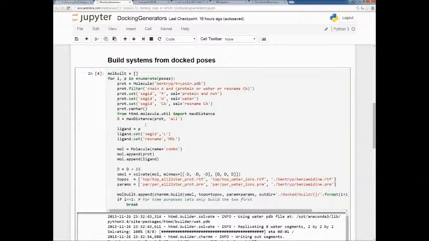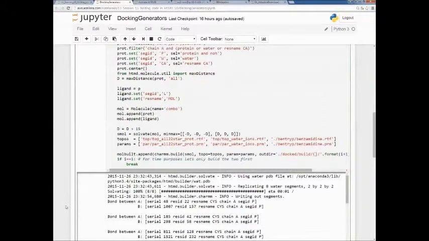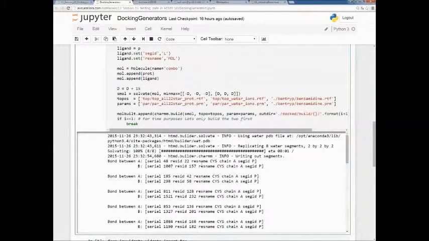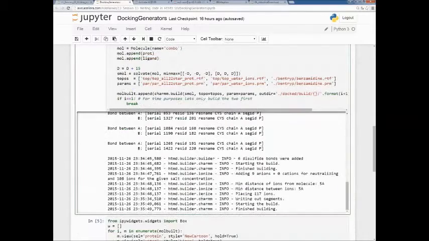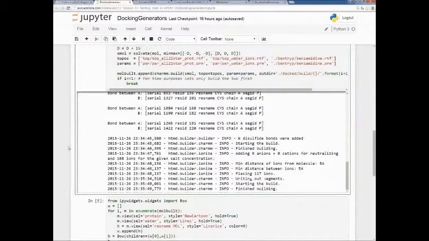I added this if here just so it doesn't take long, because if you have multiple poses, building is going to take, I don't know, 5 minutes maybe. I wanted it a bit faster. So here you can look again at the output where it tells you that it added some disulfide bonds. And it should finish, mine has finished already, building the two systems.